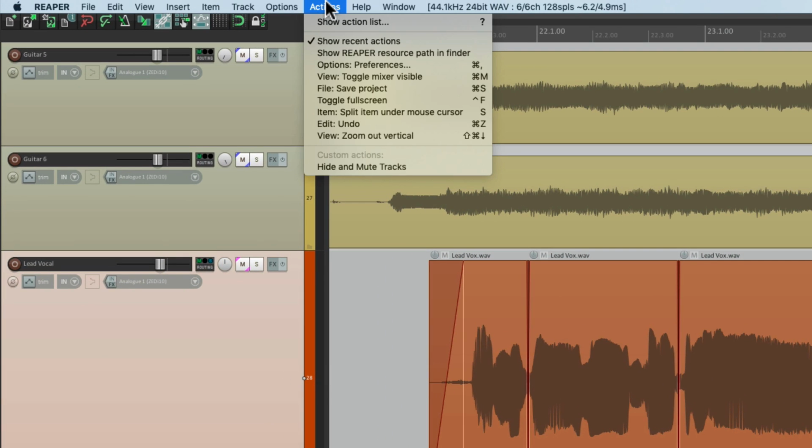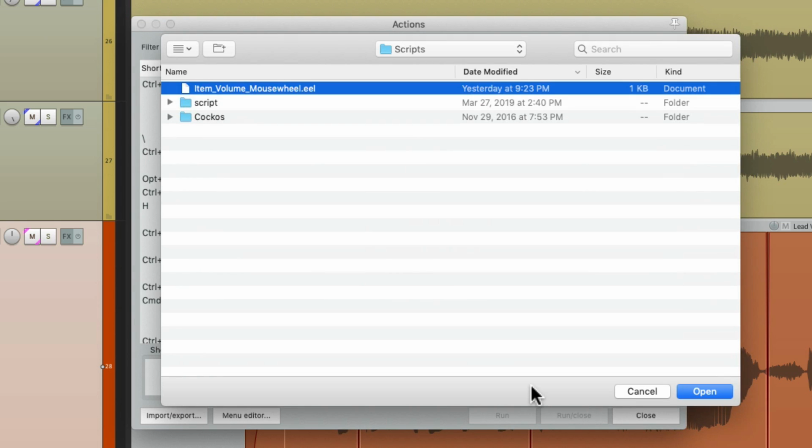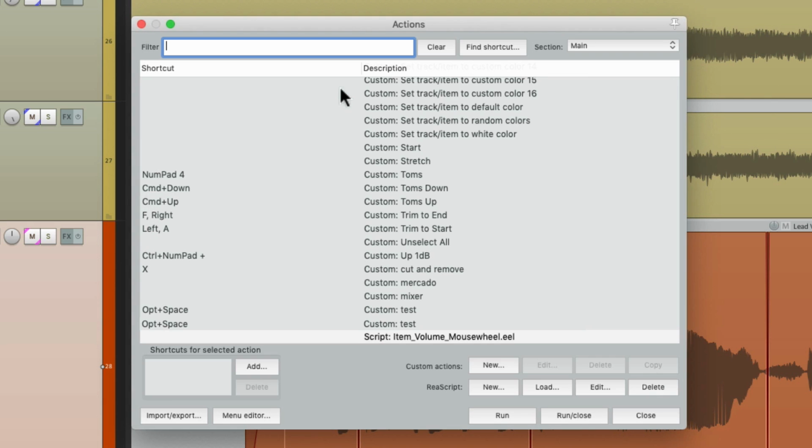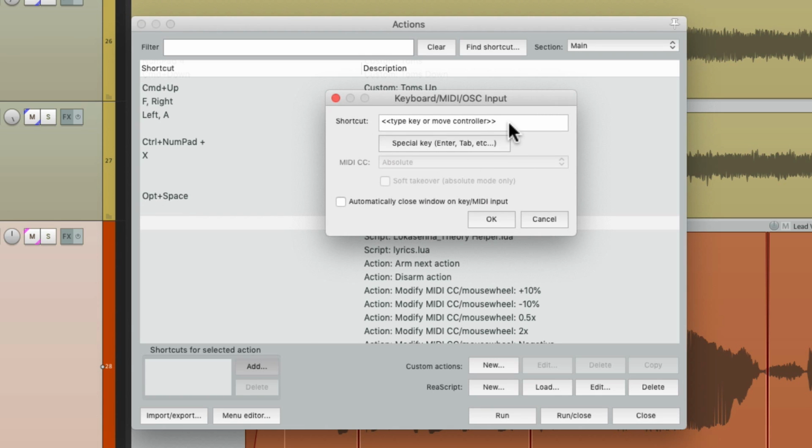and go to the Actions menu. Show Action List. Then we'll go down here to ReaScript and choose Load. Then we're going to find on our hard drive that file. We'll load it in, and it shows up right here. Now we can trigger that script using any keyboard shortcut we want. Hit Add. Now if we just use the mouse wheel, it's going to overwrite what you're already using the mouse wheel for.